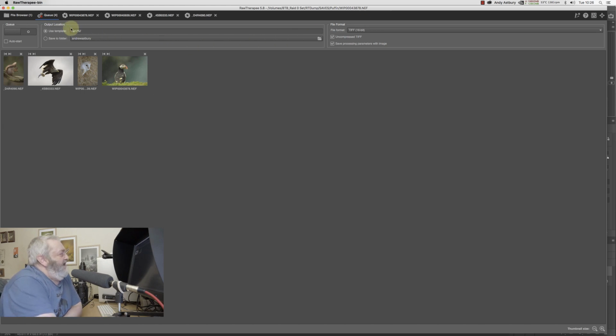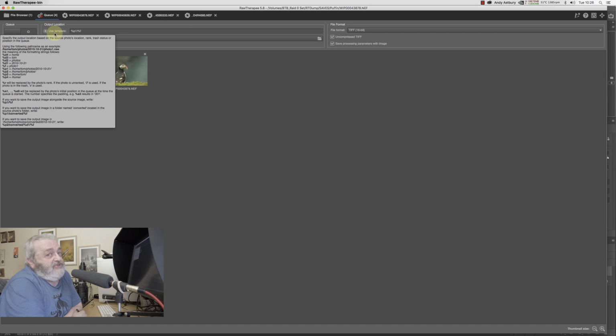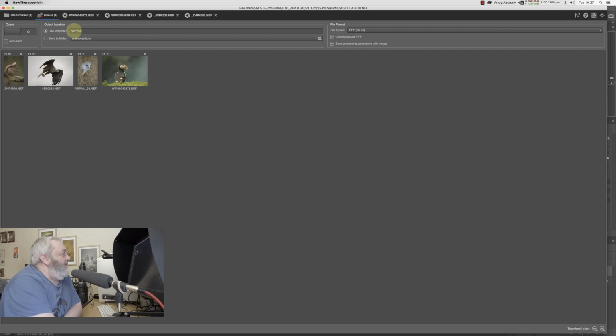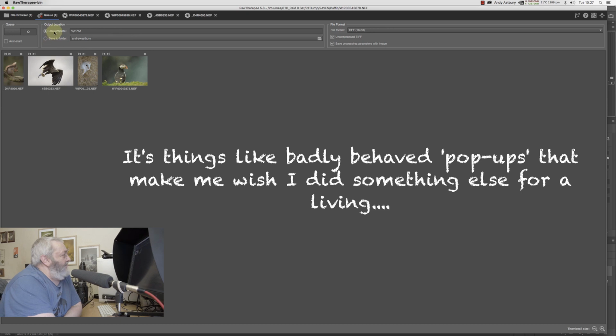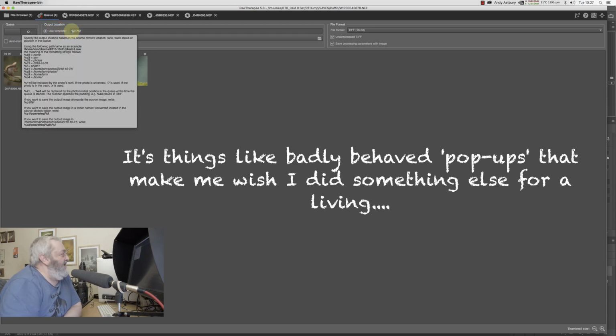Now then, output location. Use template, or you can save them all to a dedicated folder of your choosing, should you wish to do so. However, this use template, it's not really very self-explanatory until you actually pull up the pop-up for it. Come on, it was there a minute ago. There we go. So you can specify where it's going to go. I wish this damn pop-up would come up. Let me, there it is.